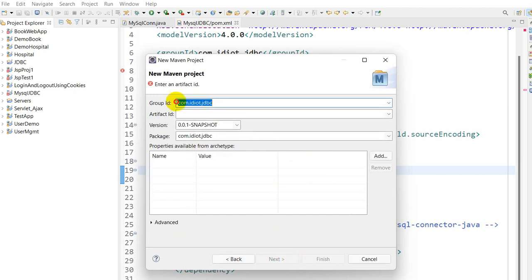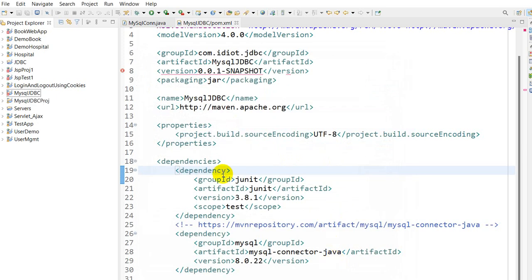Then this is a group ID and this is the package. You have to write this. I have already used this, that's why I am getting this suggestion. So you have to write a package here, and the artifact ID means the project name. So our project name will be MySQL JDBC Project. Let me take the package com.edu.jdbc, then click on Finish. So our Maven project is created.